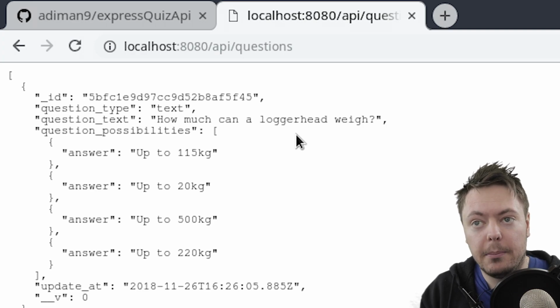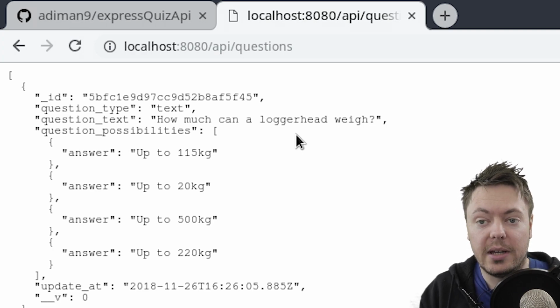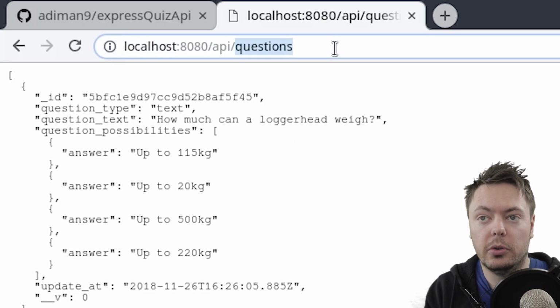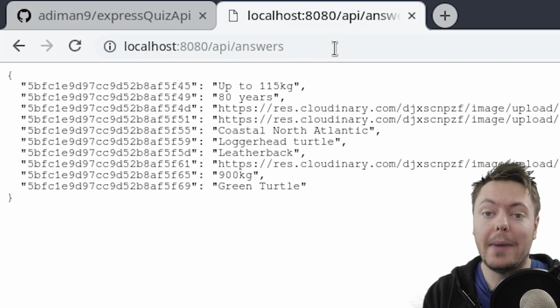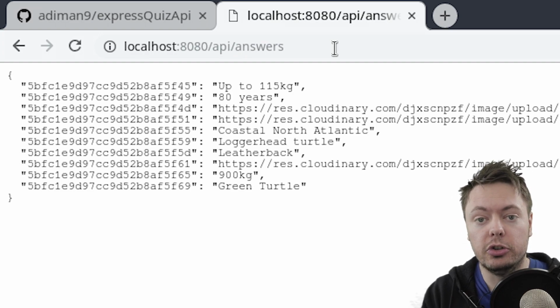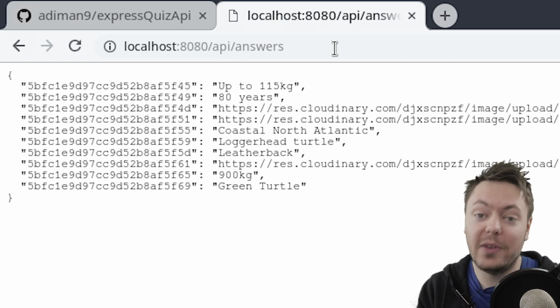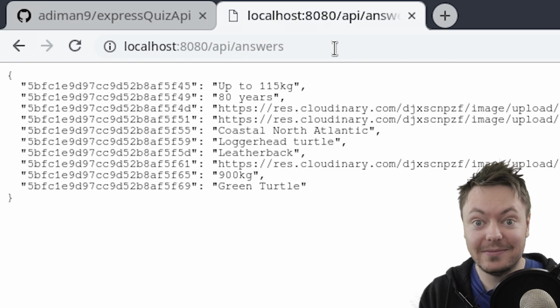So now the final endpoint to test is the answers endpoint. So we'll go here, we'll say answers, and there we go. We have our map where we're mapping the question ID to the correct answer for that given question. And with that, we have a finished API for our quiz.